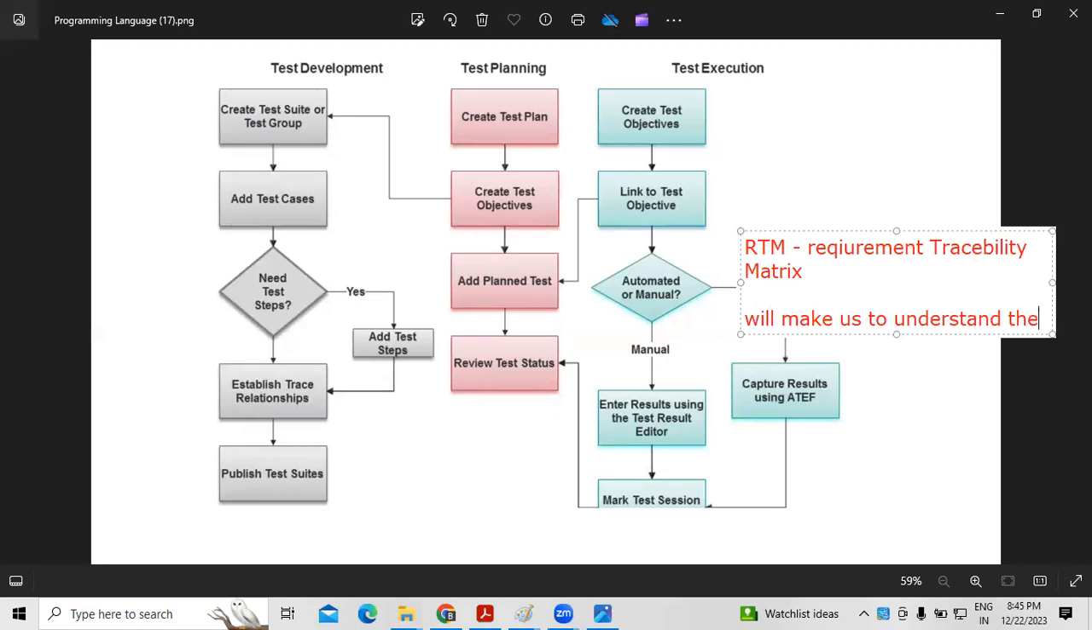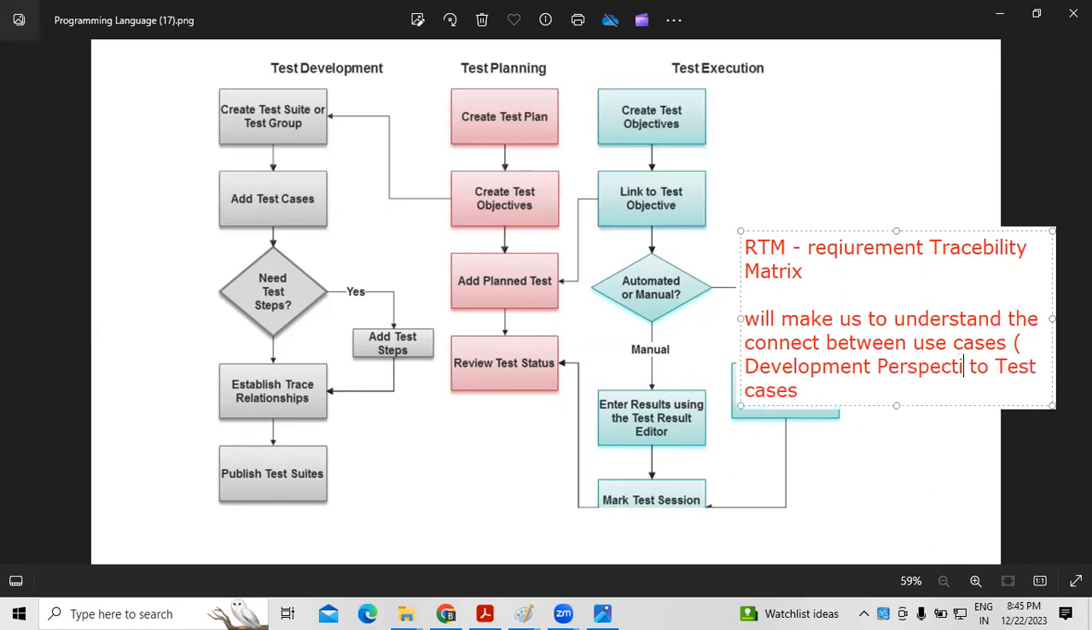the connection between use cases and test cases. Use cases are completely focused on the development perspective, whereas test cases belong to the testing perspective. So use cases belong to the development perspective, and test cases belong to the testing perspective.